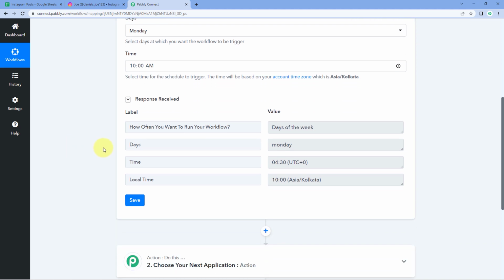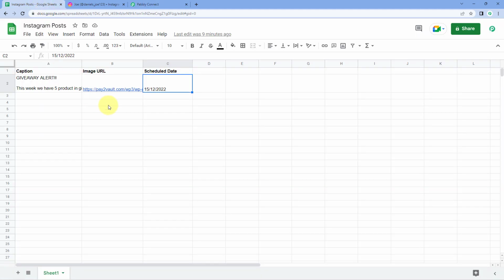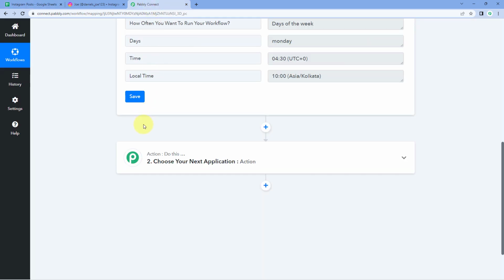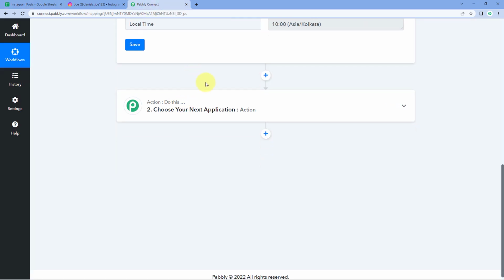After this, next we have to get the details of the post from Google Sheet. We have entered these details of the giveaway post in our Google Sheet according to the dates. So first, we have to add the current date, the date on which this automation workflow will be executed. We have to add that date in our automation workflow inside Pabbly Connect.